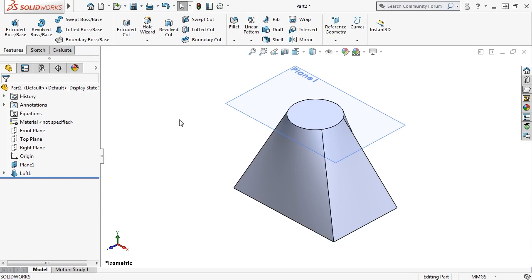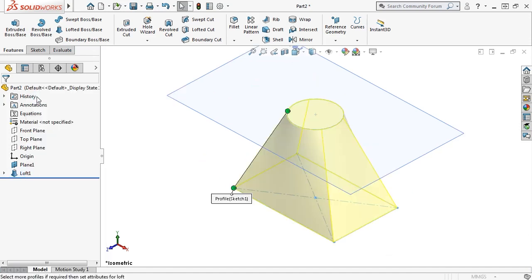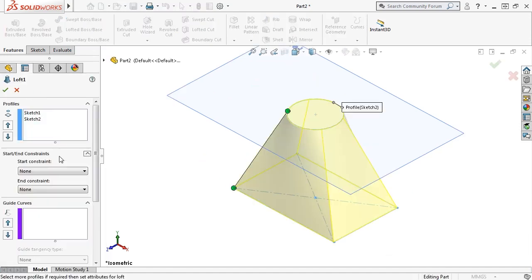Otherwise, there are many more options when creating a loft that control its shape. And while most are beyond the scope of this course, there are a few you need to know. Let me edit the loft feature. The start and end constraints can have a significant effect on the shape of the loft by controlling tangency at the start and end profiles. Let me show you what I mean.